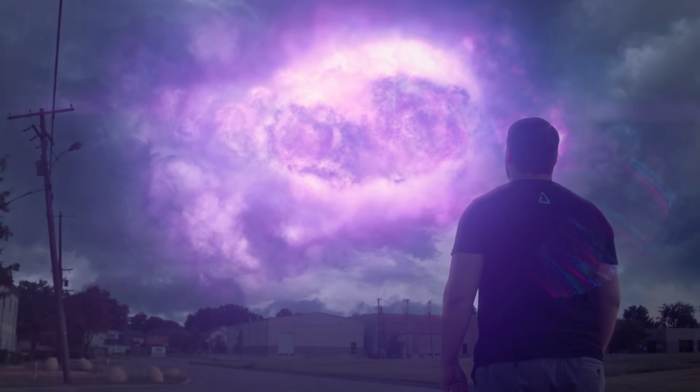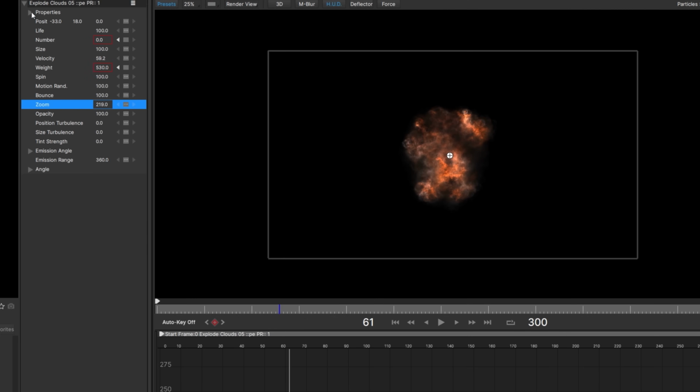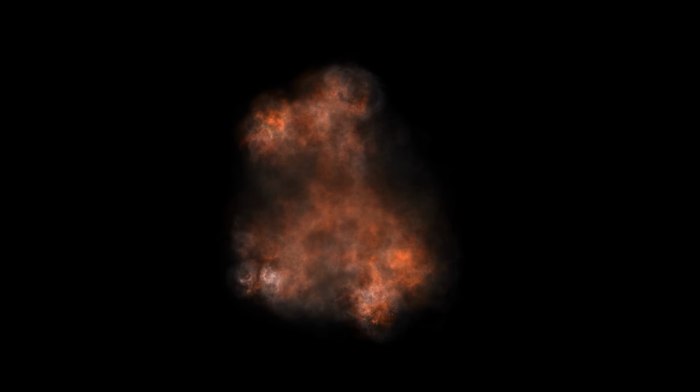For our project, we wanted an extra element, especially for the opening appearance of the sky effect, so we ended up using Explode Cloud 5, only changing the zoom and random seed values to get this, and then rendered it out. For compositing, we will be using Adobe After Effects and the renders that we exported.